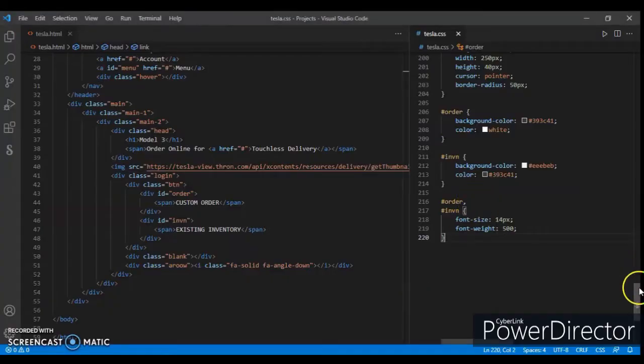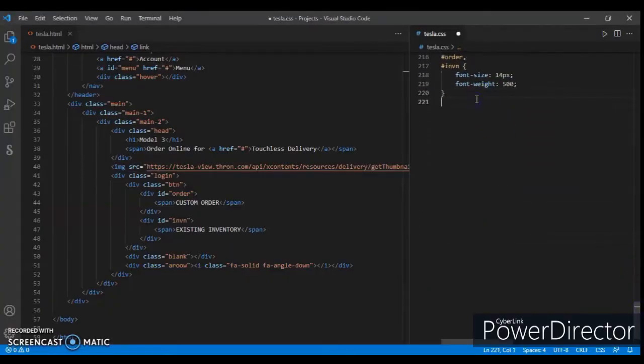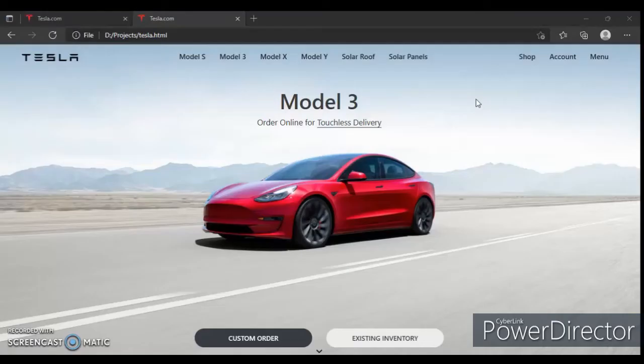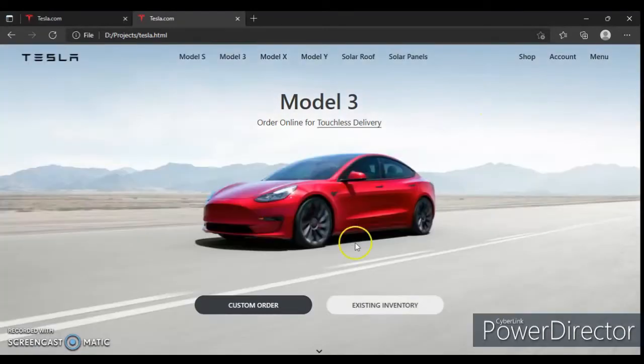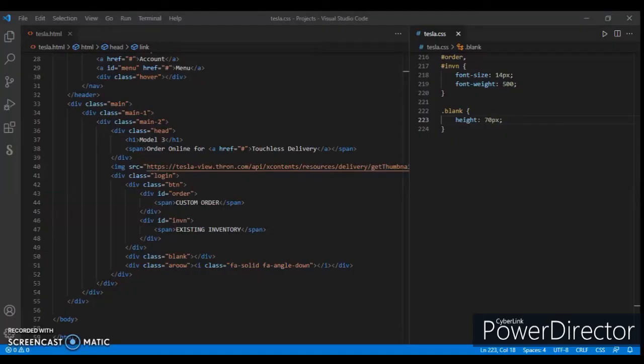Okay, so targeting the class .blank. Okay, .blank is height 70 pixels. Control save. So this got something up, a little up.